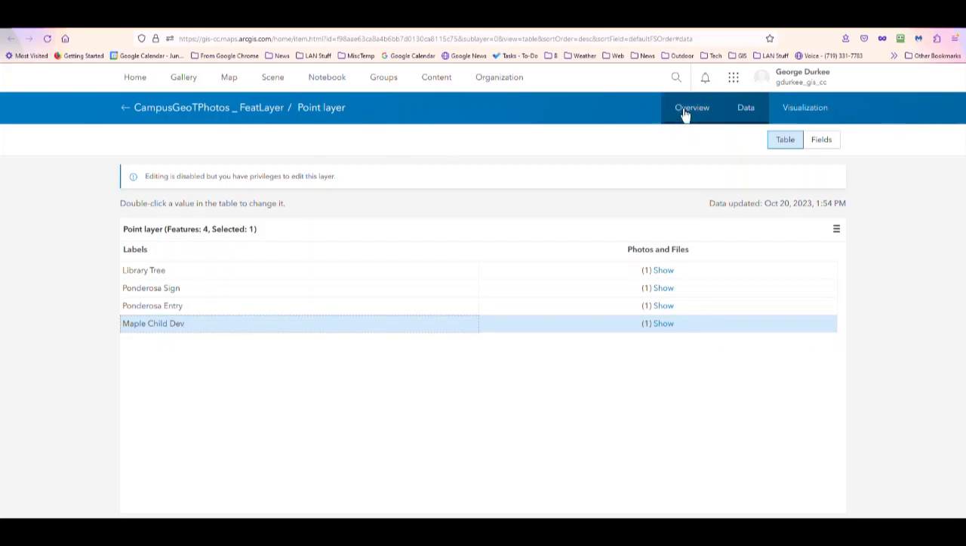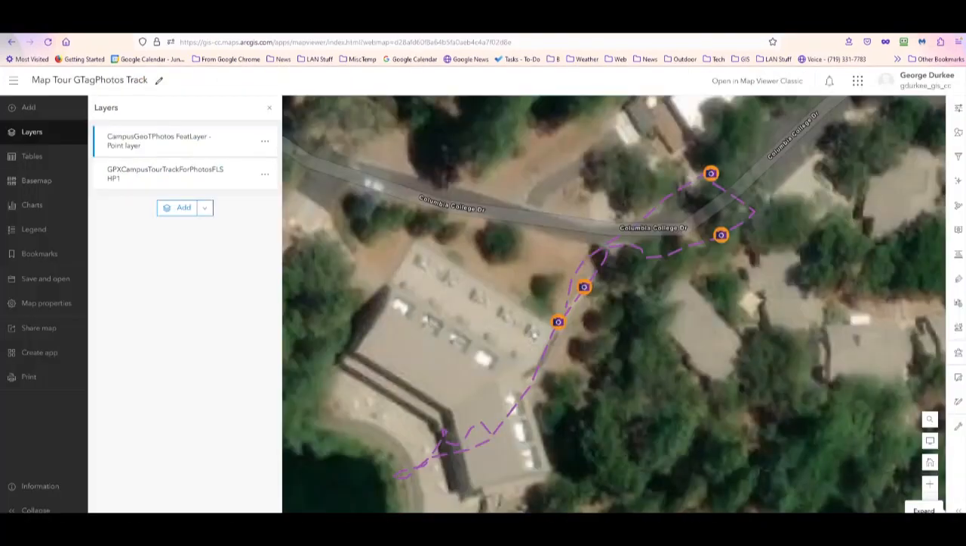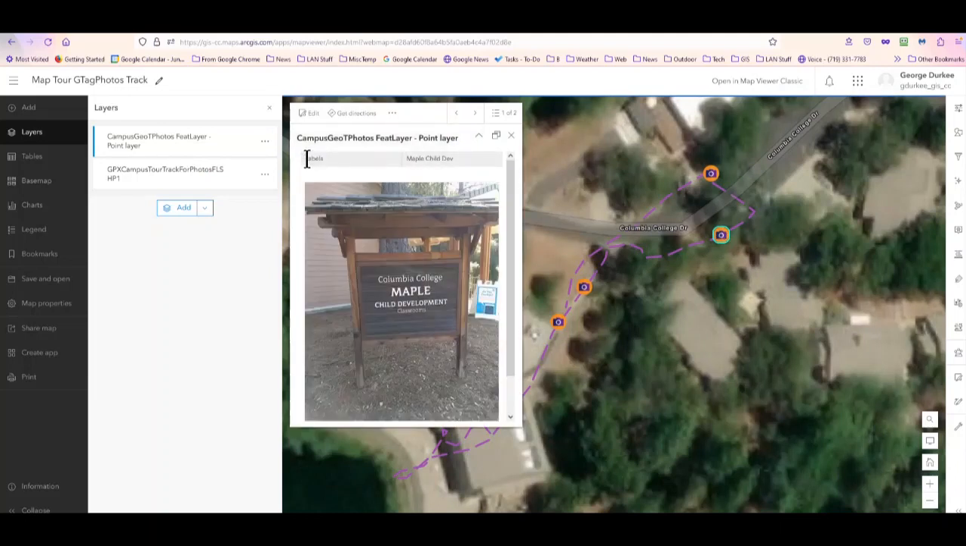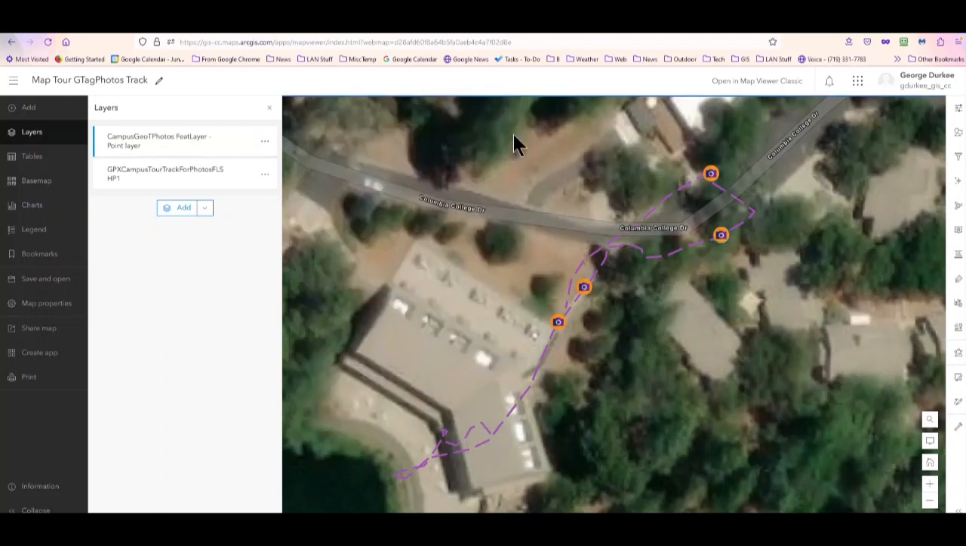So back to overview. Now I thought that after filling in the label field that it would automatically update onto our map, but unfortunately it didn't seem to, and I don't know why that is. In any event, I had to reload the points, the photo point layer, and re-symbolize it, and when I did that, you can see that under the labels field comes up Maple Child Development, for instance. So just to review, I removed and then added it again, and the labels showed up fine.